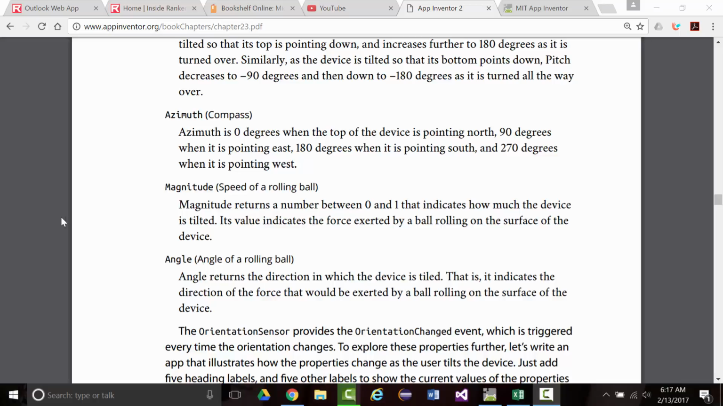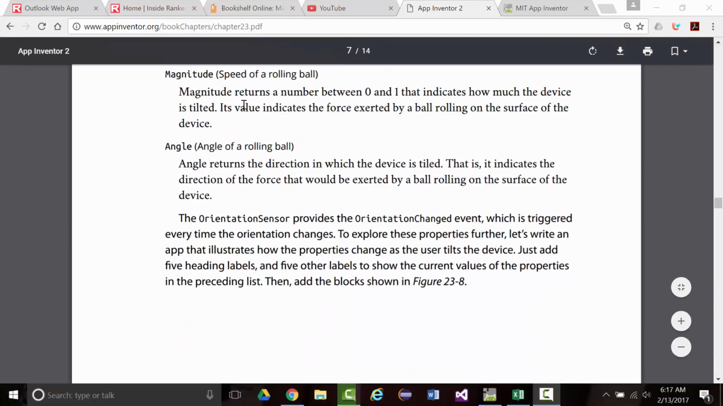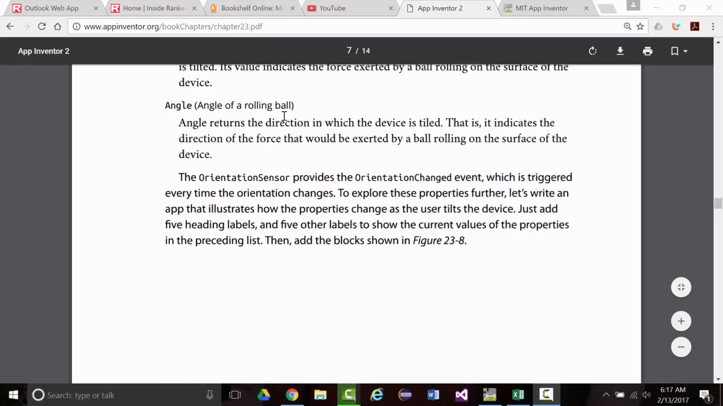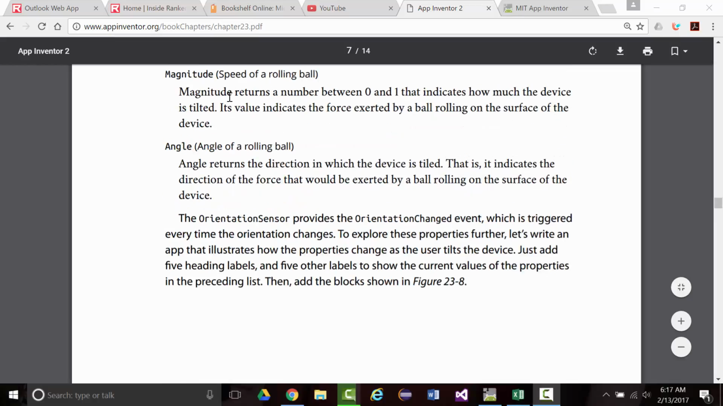There's magnitude, the speed of a rolling ball. As it says, it returns a number between 0 and 1 that indicates how much the device is tilted. There's angle of a rolling ball, which returns the direction. So that's the number which shows how the device is tilted. This is the direction in which it's tilted.